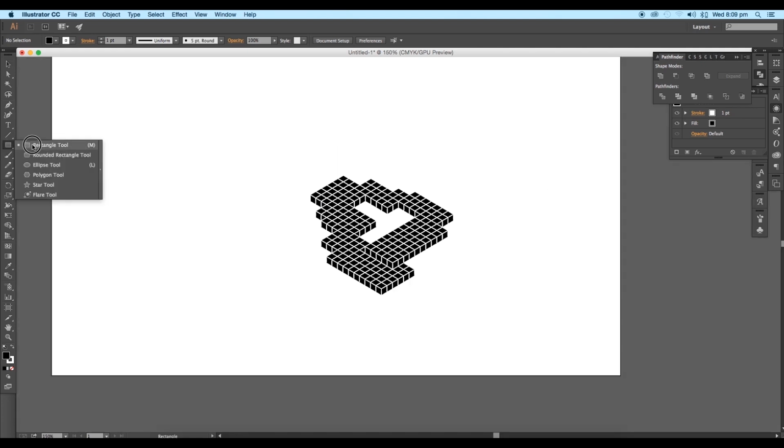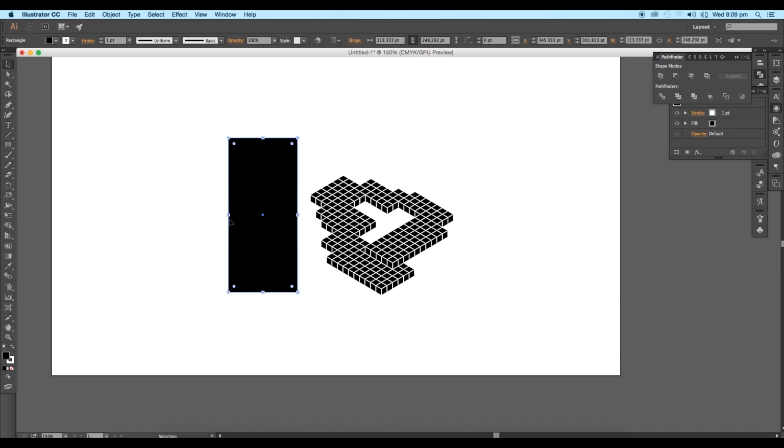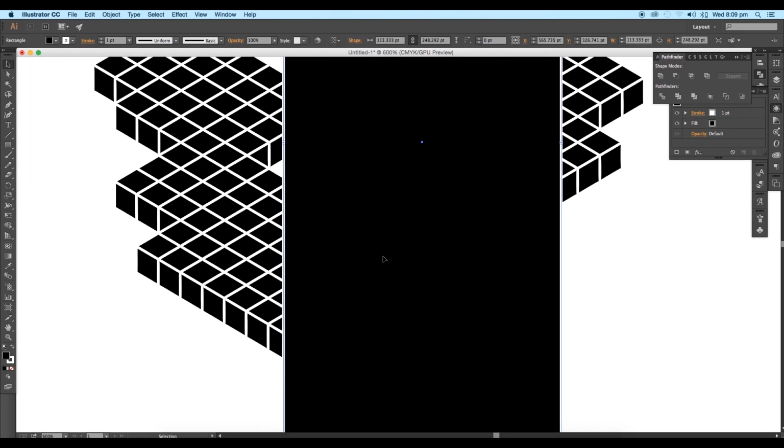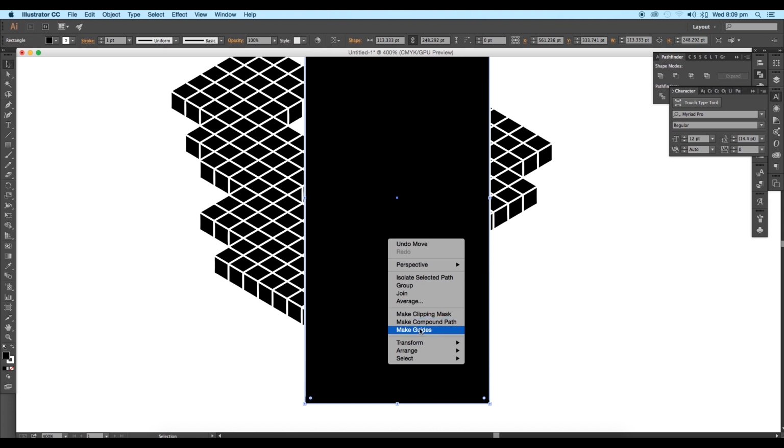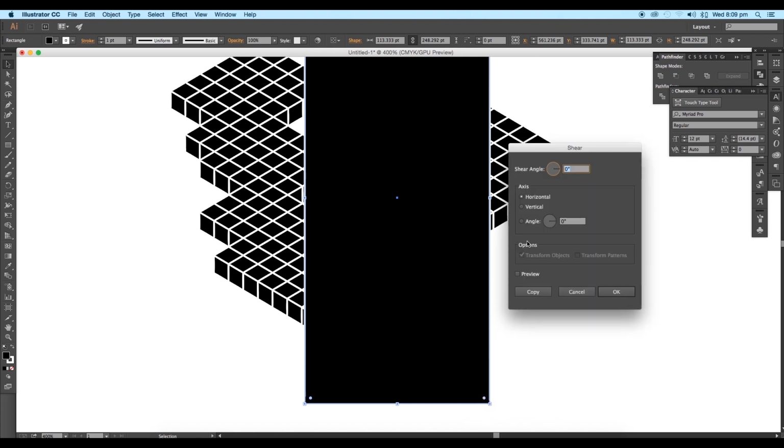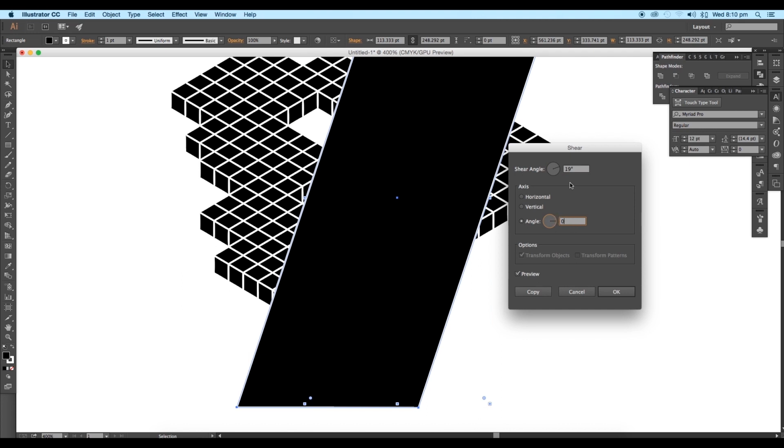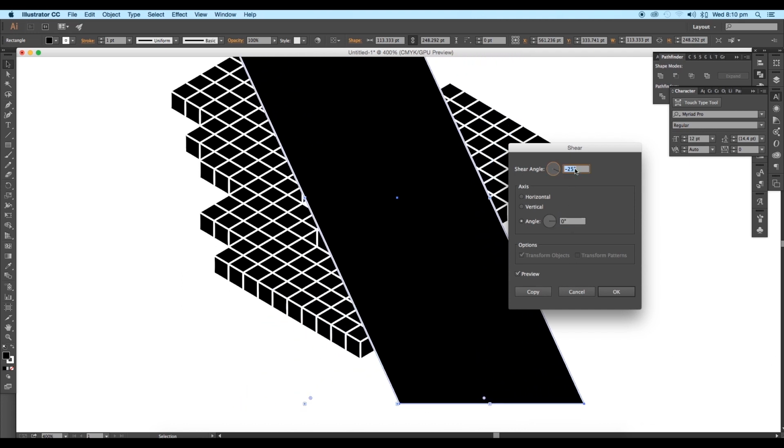Next, select the rectangle tool and create a rectangle. Then place it over the cubical design. Now right click and under the Transform option, choose Shear. Under the Shear panel, keep the angle at 0 degrees and adjust the shear angle parallel to our design.